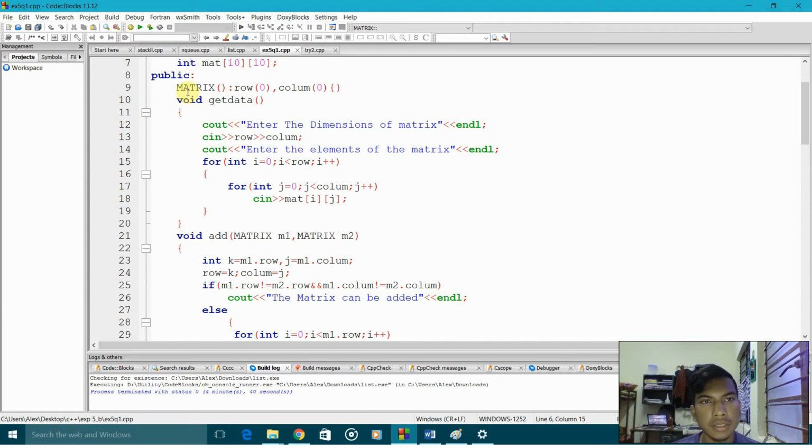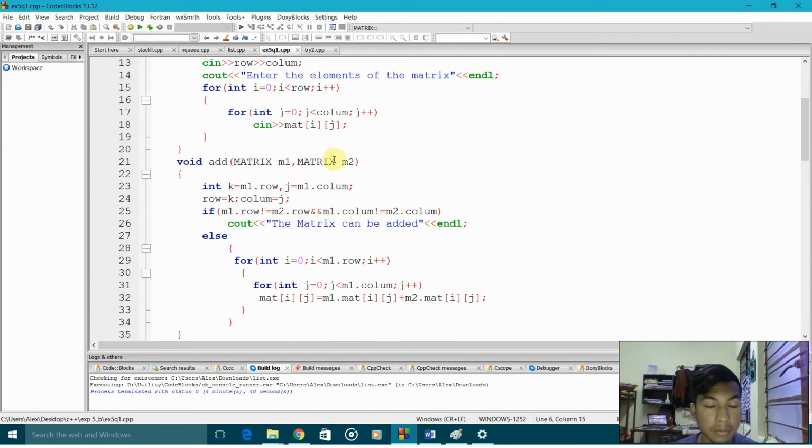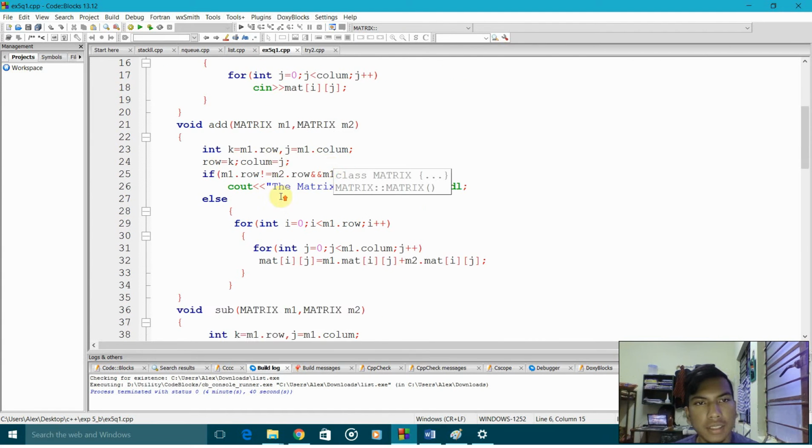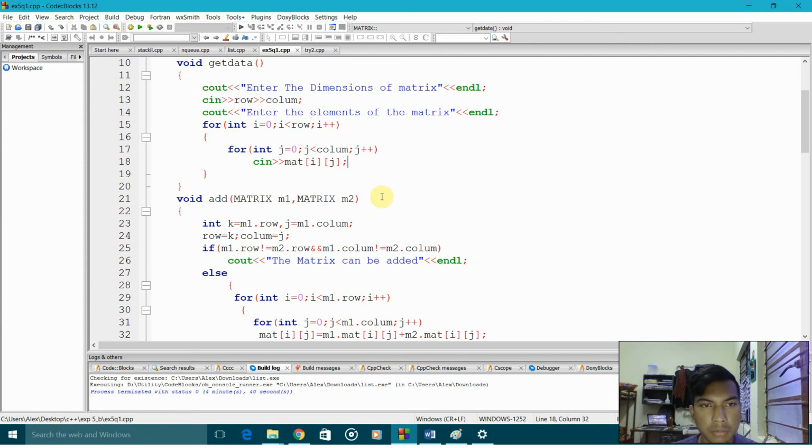First, I have used the constructor to assign the default values. Next is void get data. This function is to get the inputs of the matrices, that is the data which we will input into the matrices. For this, I have used a nested loop where i is for the number of rows, and j is for the number of columns.